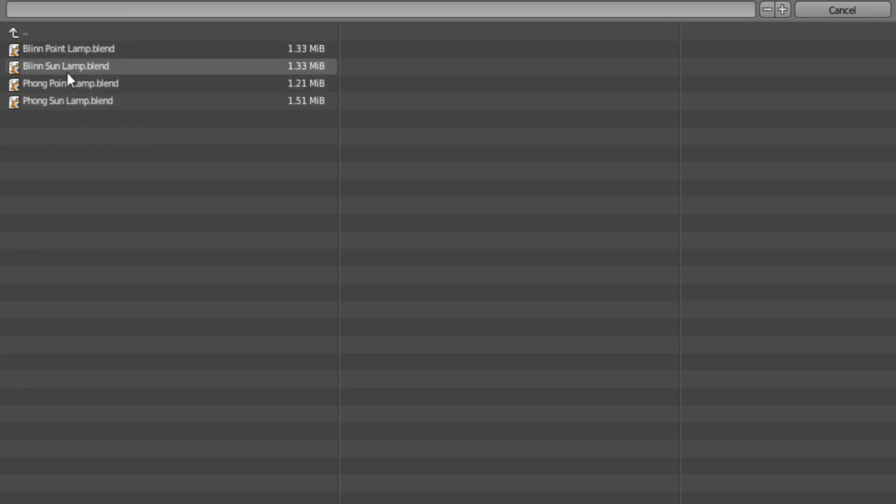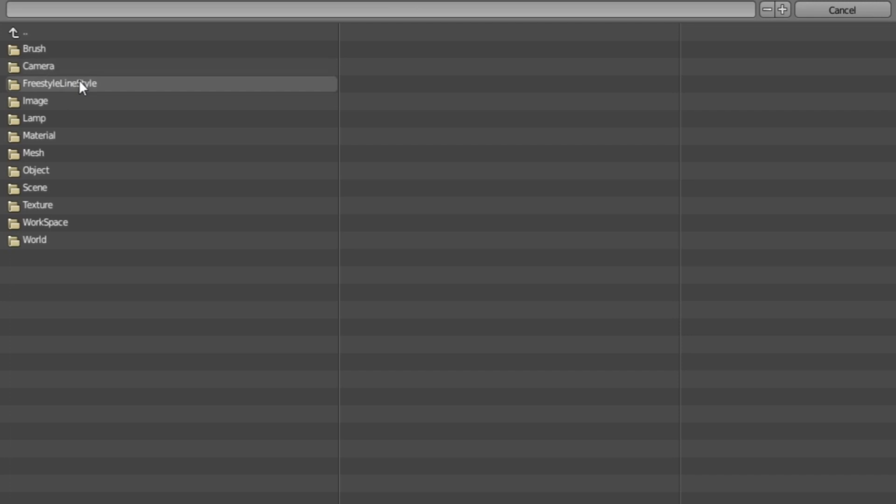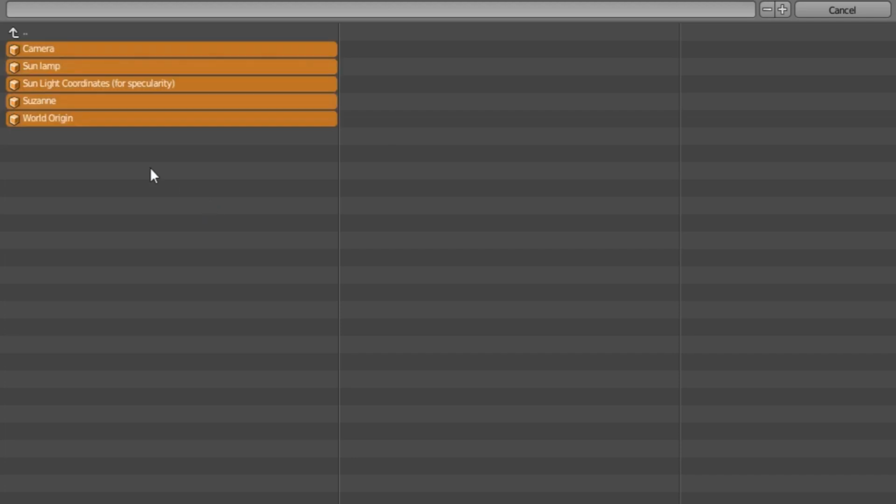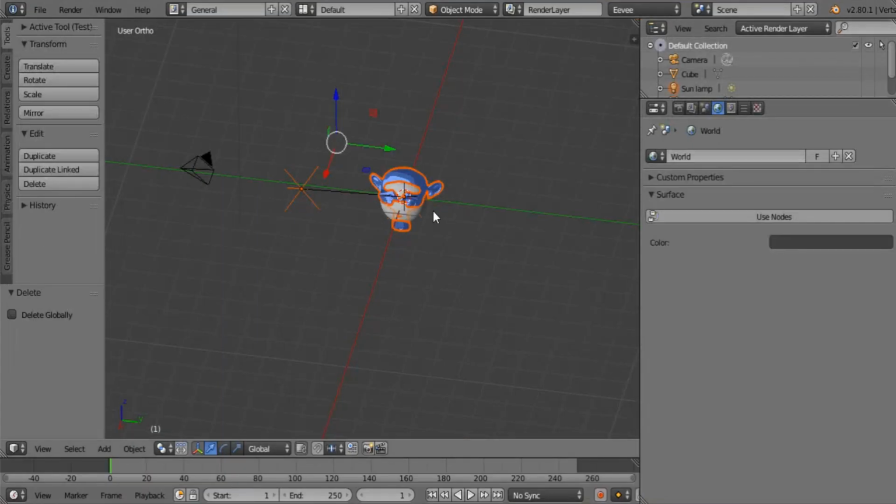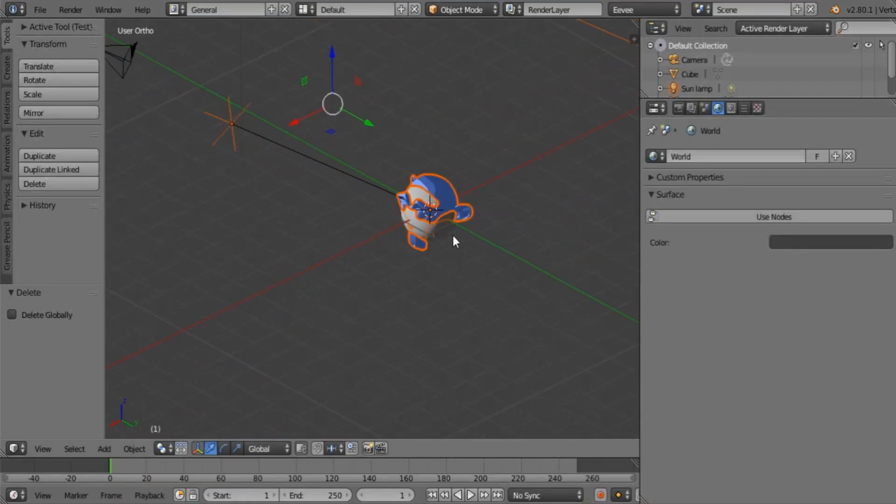So let's go for the Blinn sun lamp. I'll explain the difference between the Blinn and Phong in a minute. And go into Objects and select everything except for the camera. So you can just say append. And there we have it.